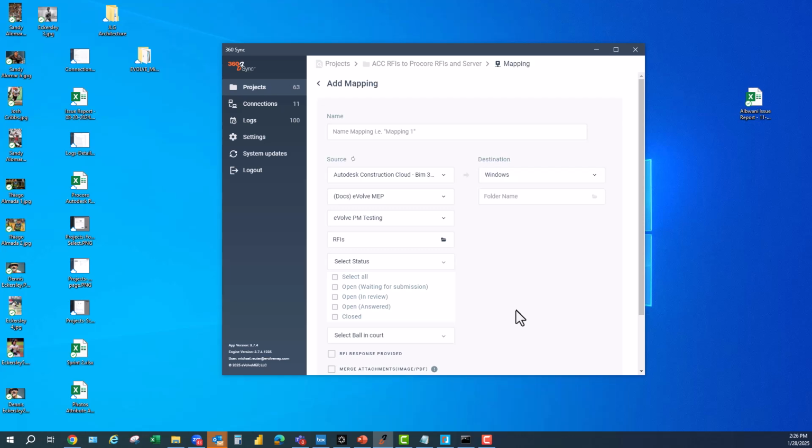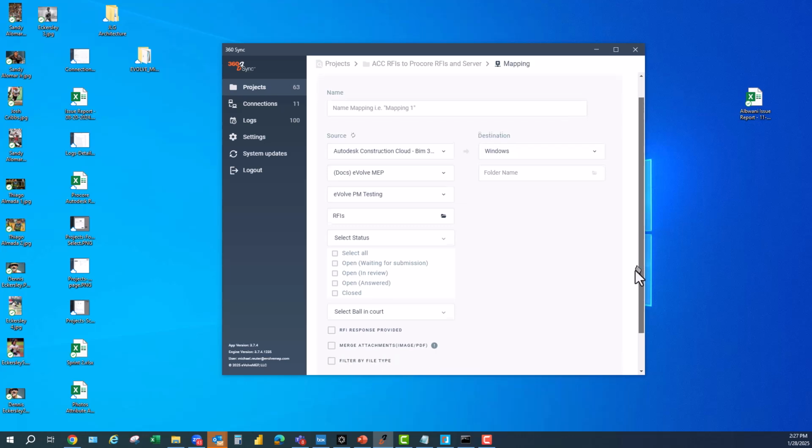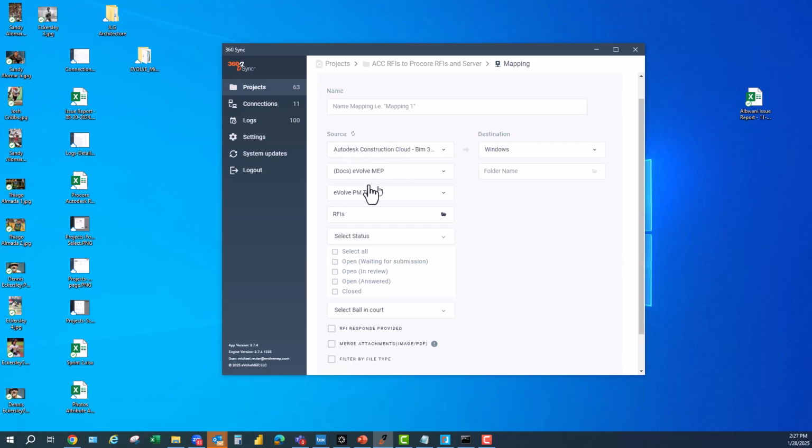So there's a specific workflow that is completely automated. But I want to copy all of my RFIs in this case from my Autodesk project to my server. So I'm not going to choose any status to copy. Notice as well, I can choose to select the ball in court.